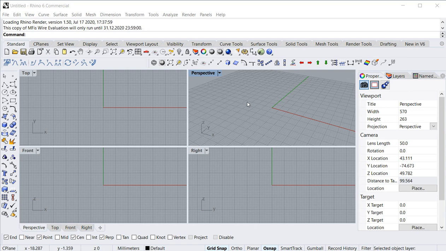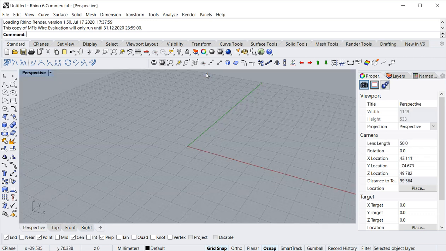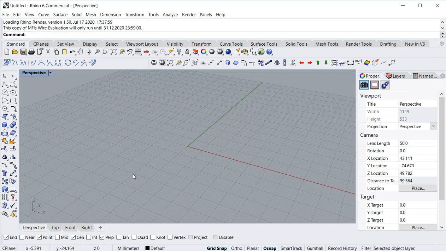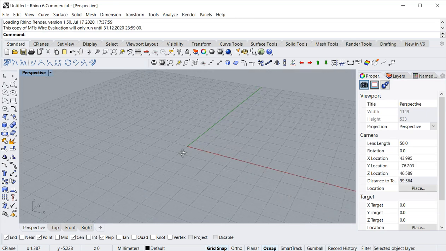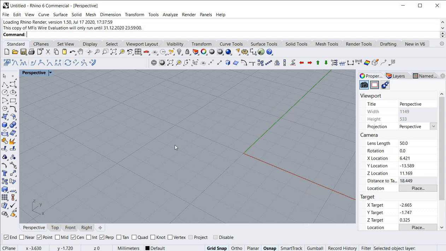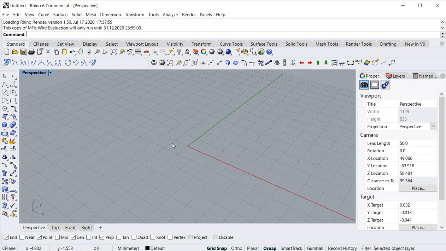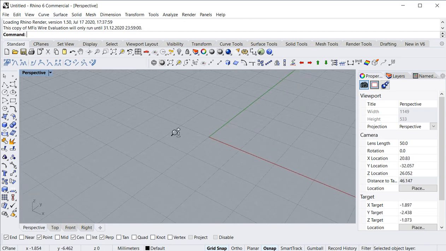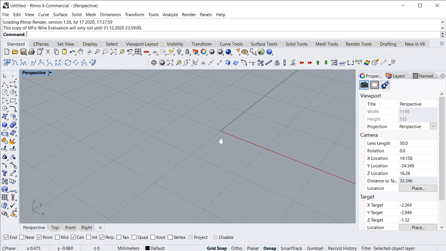Rhino, typically when you start it, has four views. One is the perspective view, another view is the top view, the front view and the right view. I typically work just in one view. I maximize the perspective view by double clicking the title, and you still can change the views with these tabs here. You can rotate the view using the right mouse button. You can zoom the view with the mouse wheel or by hitting Control right mouse button and then moving the mouse up and down. And with Shift right mouse button, you can pan the view.